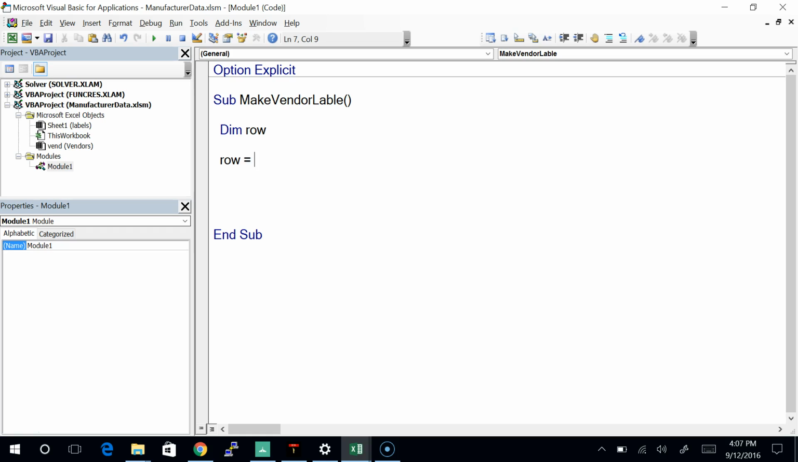Row equals. Now, the sheet that I'm working on is the sheet named labels. I've named it labels. So out of all the sheets, the one named labels. There's one way to refer to that sheet. I'll show you another way in just a minute. Let's go ahead and get this line done. Now on that sheet, I want to refer to a particular cell. So Cells, some row, we'll come back to that in a minute, column number 1.